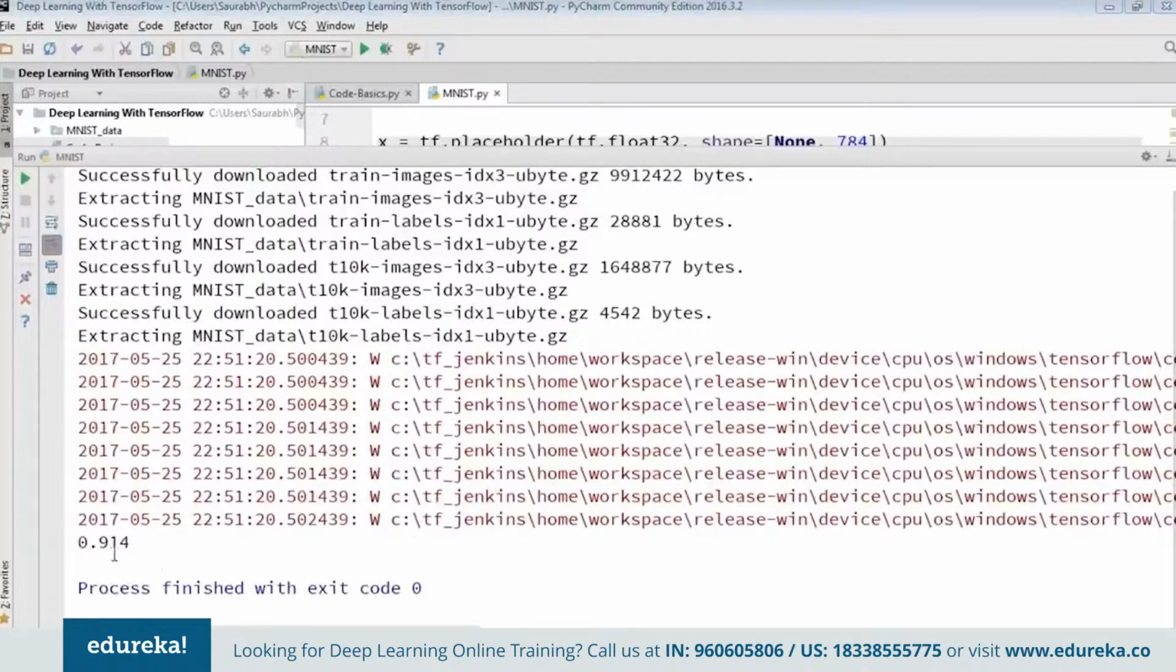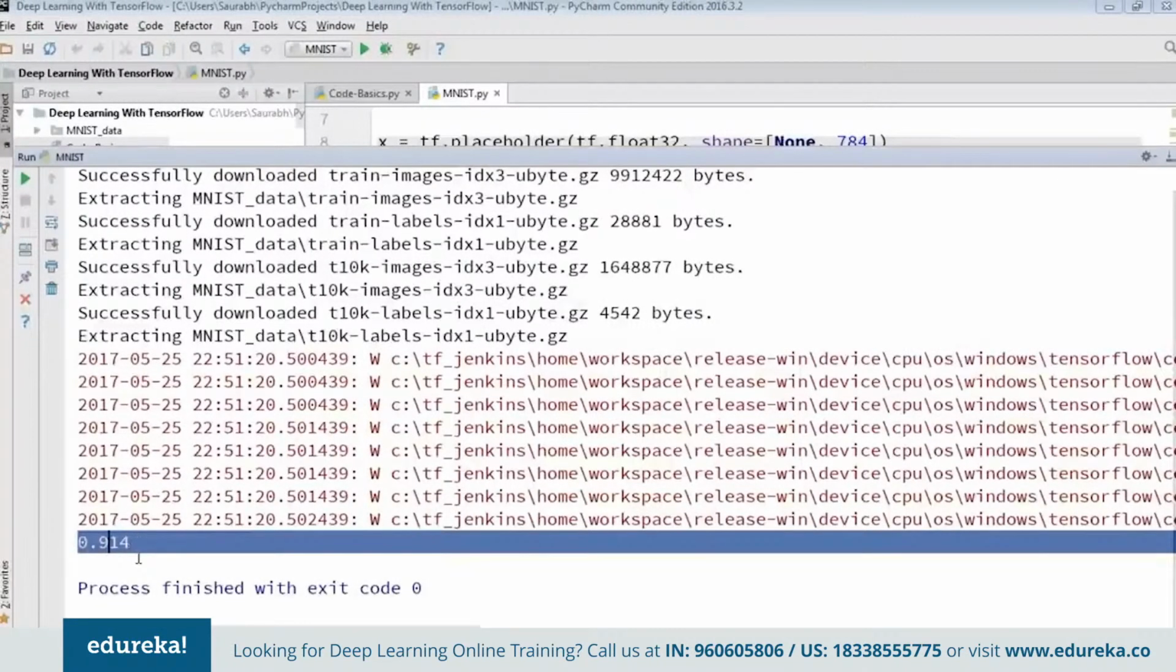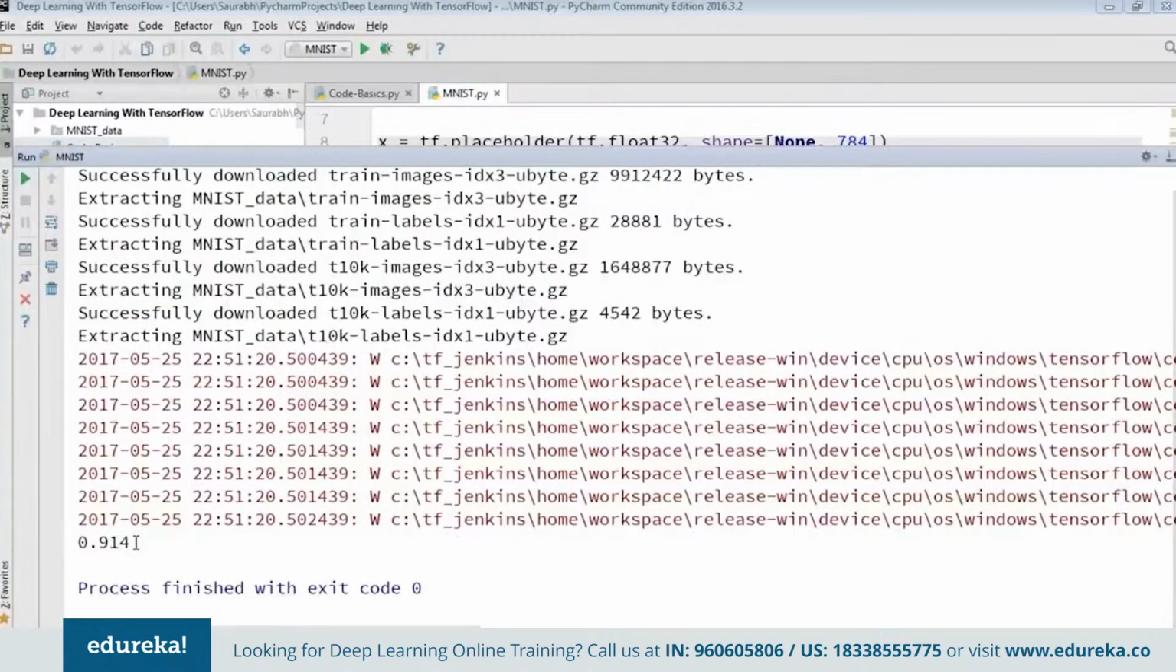So guys, it is complete now, and this is the accuracy of the model, which is 91.4%, and which is pretty bad when you talk about a data set like MNIST. But yeah, with a single layer, it is very, very good. So we have got an accuracy of around 92% on the MNIST data set, which means that on the 10,000 test images, whatever predictions our model has made are 91.4% correct.